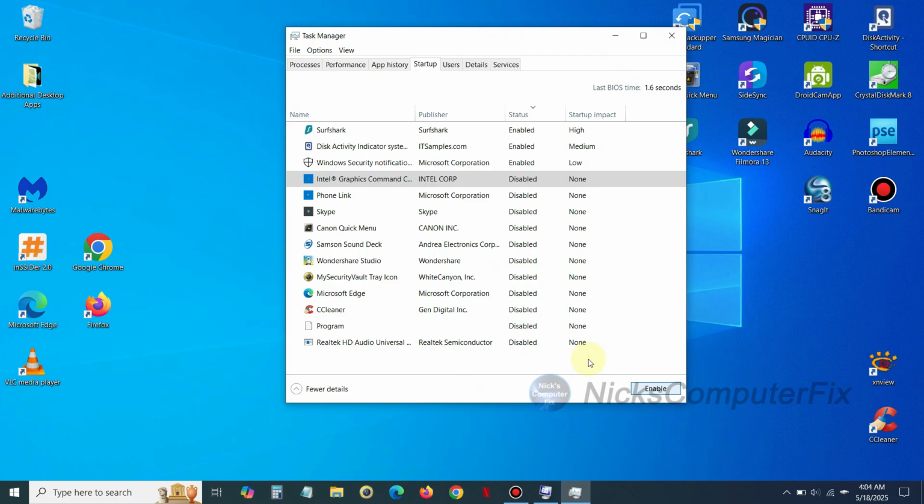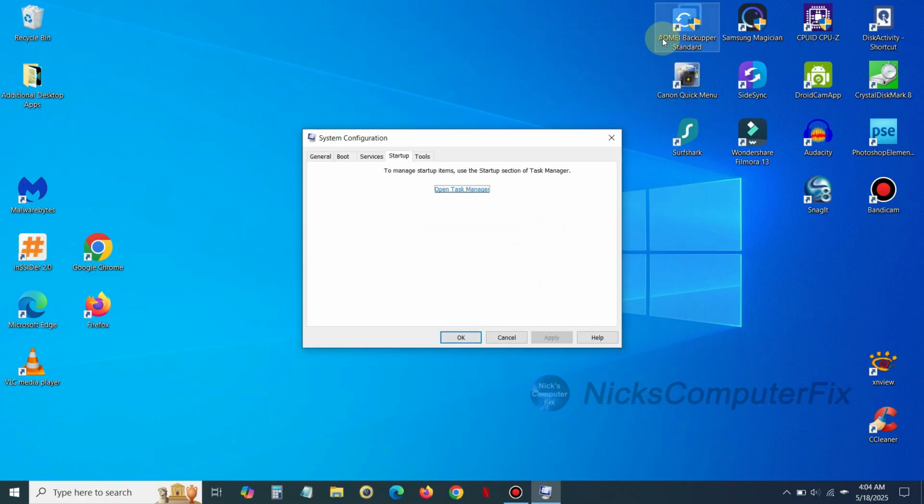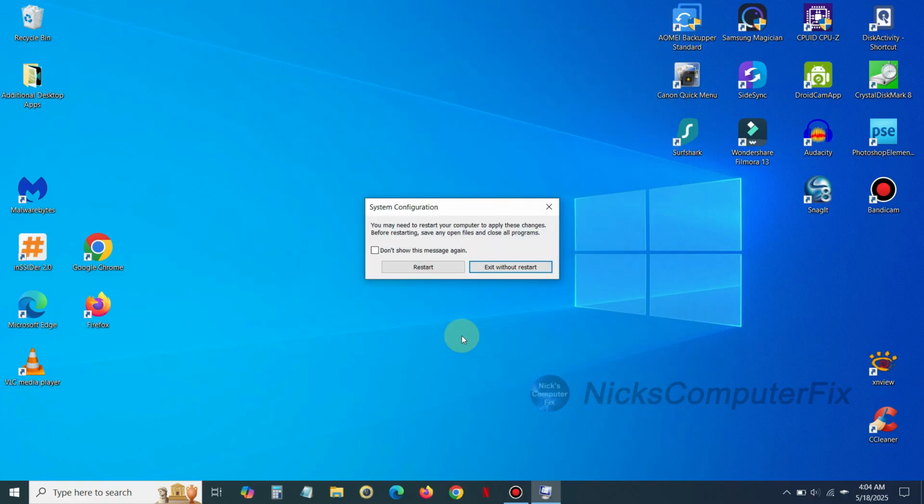But keep in mind that if you change your mind, you can always come back in here and enable or disable an application so that it will either run or not run during your boot up. So none of this is permanent. You can always go back into these options and make changes and adjust to the way you like to have your laptop running.